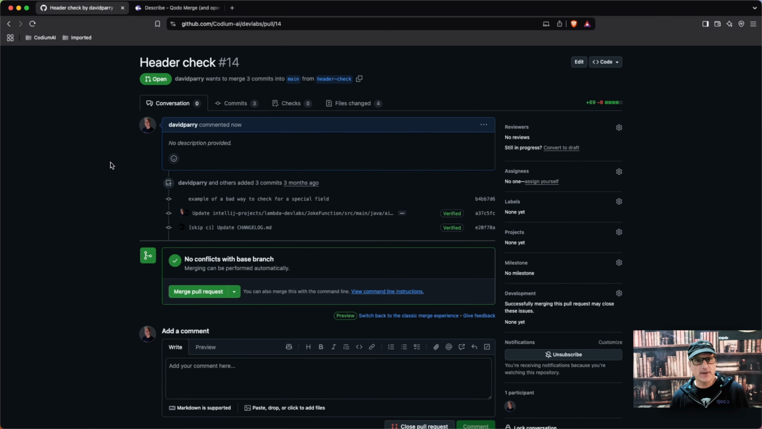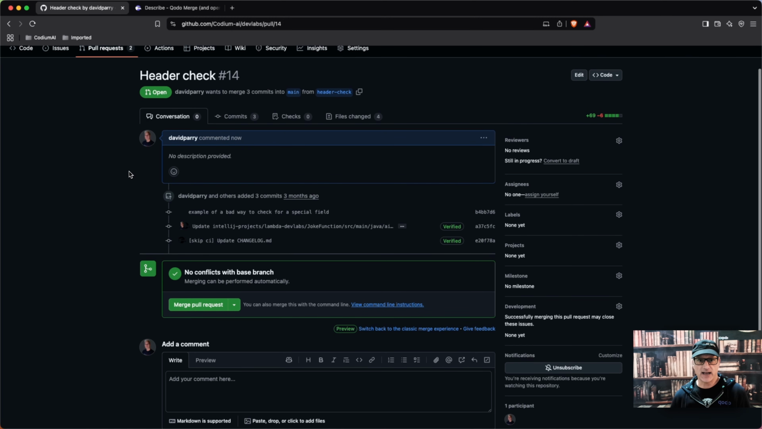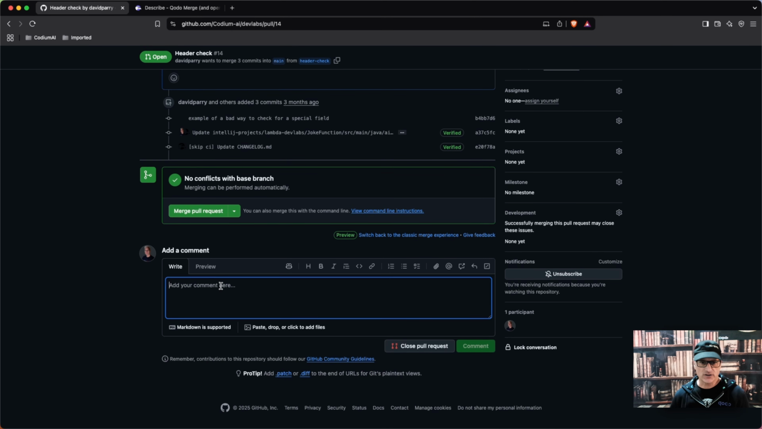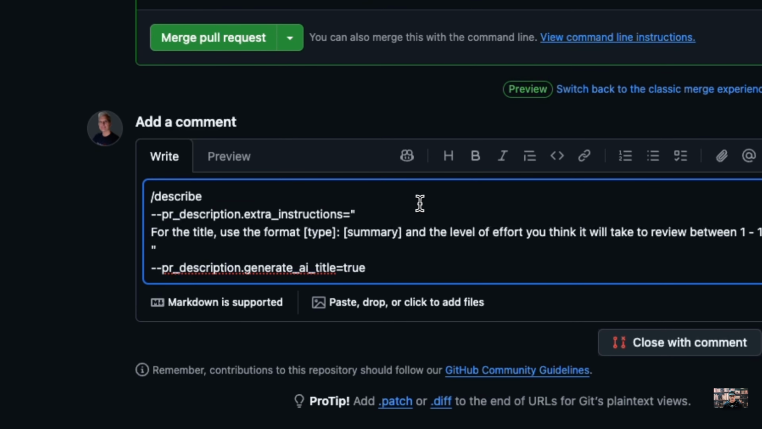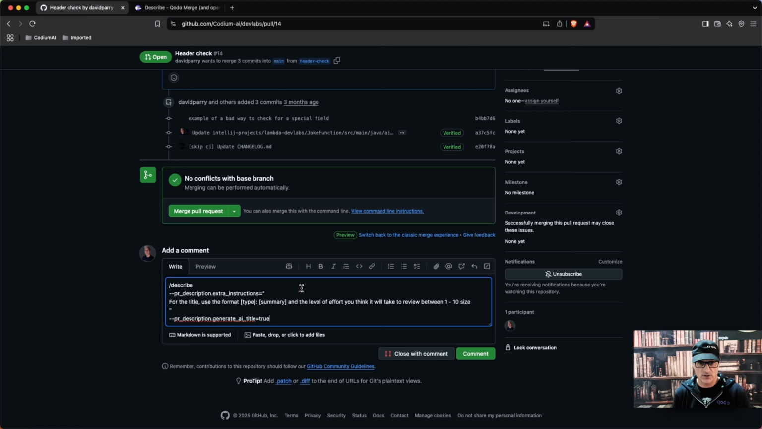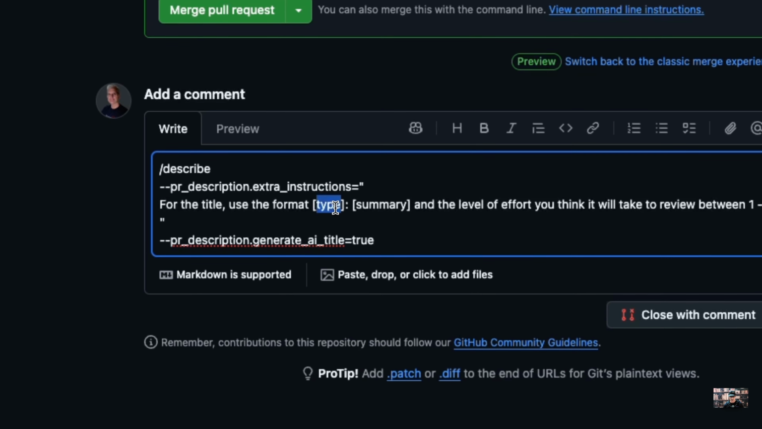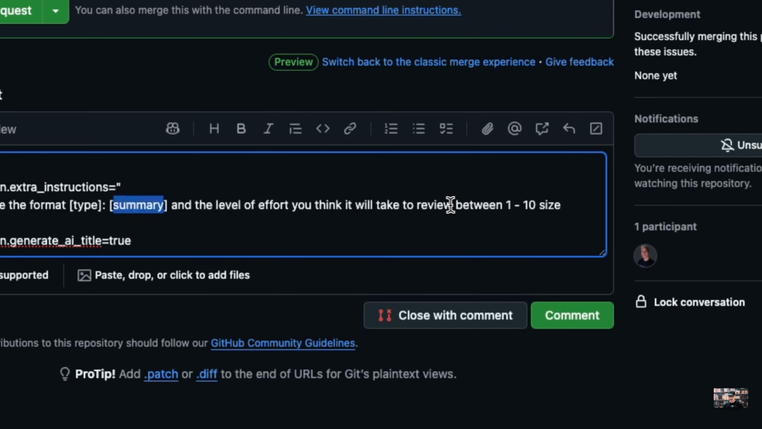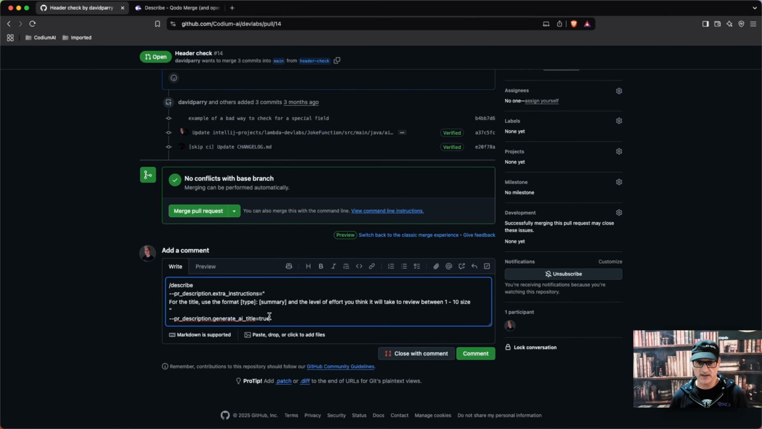Here I'm on the actual pull request, and here you can see I have no description and a very basic header. So I'm going to add to the comment a /describe command, which is going to activate the tool Describe with the flags for extra instructions. And I'm going to say, give me the type and a summary, and then give me a level of effort for the review between a 1 and 10. And I'm also going to tell it to generate the title for me.